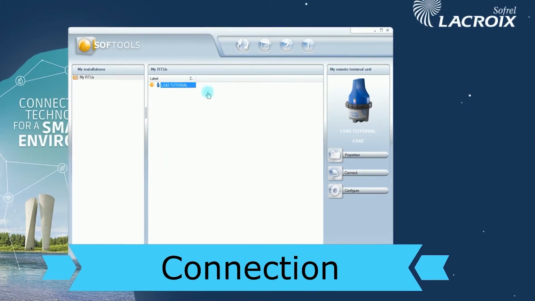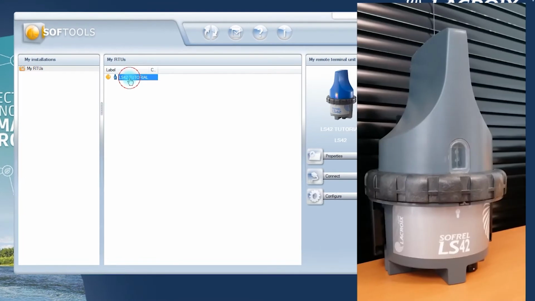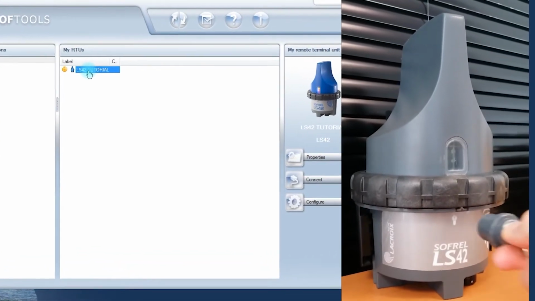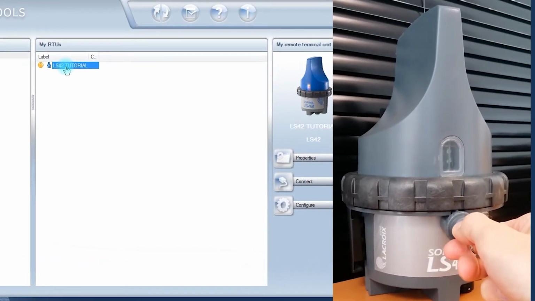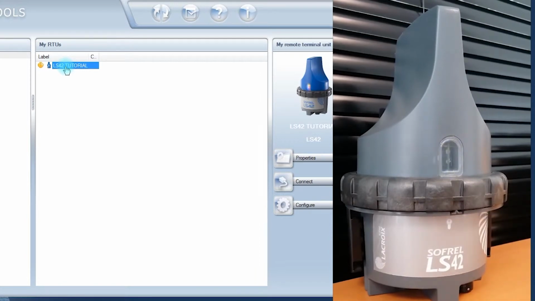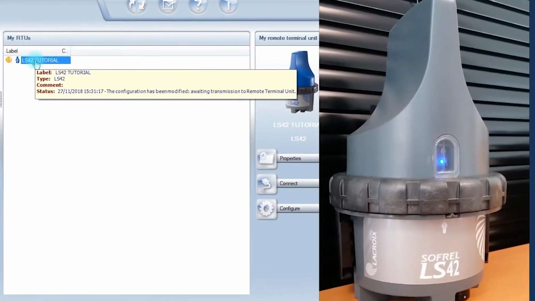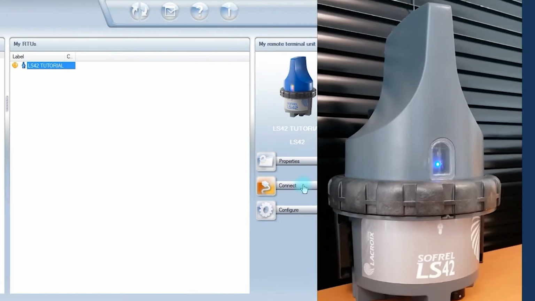Let's continue with the connection. First of all, before trying to connect to the equipment, we have to wake it up. As you can see on this video, we place the magnet for 2 seconds and wait for the blue LED to stop blinking.